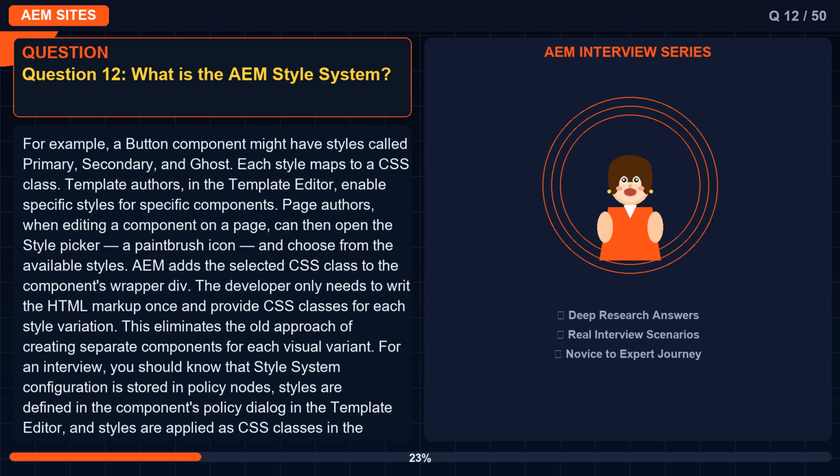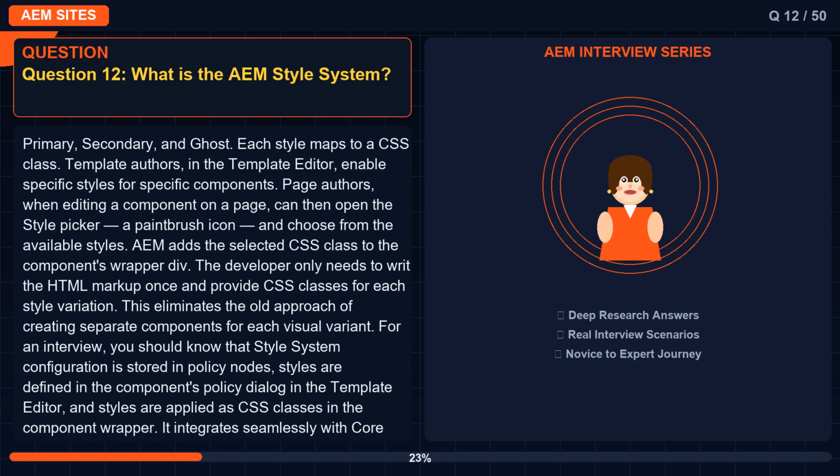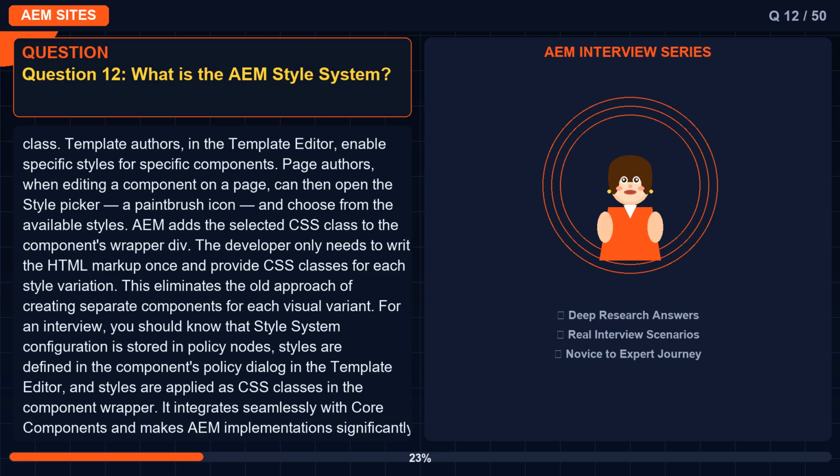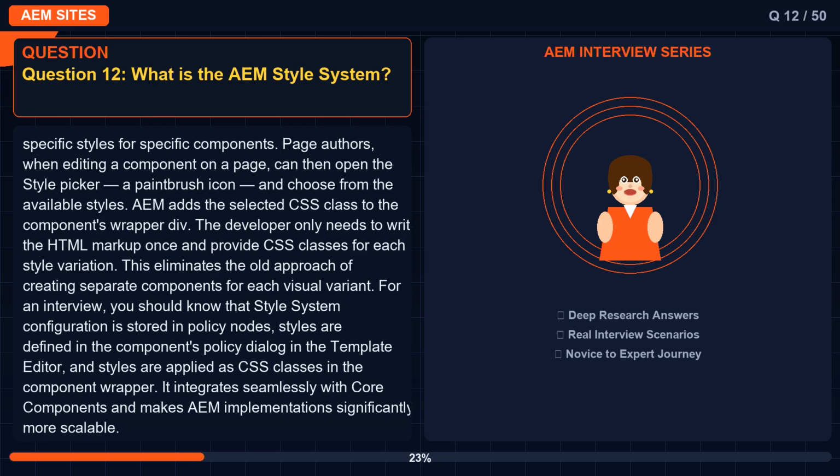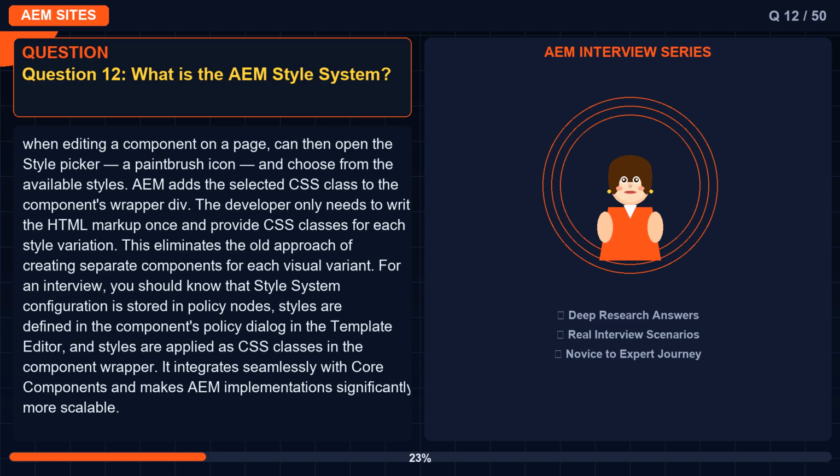The developer only needs to write the HTML markup once and provide CSS classes for each style variation. This eliminates the old approach of creating separate components for each visual variant. For an interview, you should know that style system configuration is stored in policy nodes, styles are defined in the component's policy dialog in the template editor, and styles are applied as CSS classes in the component wrapper. It integrates seamlessly with core components and makes AEM implementation significantly more scalable.